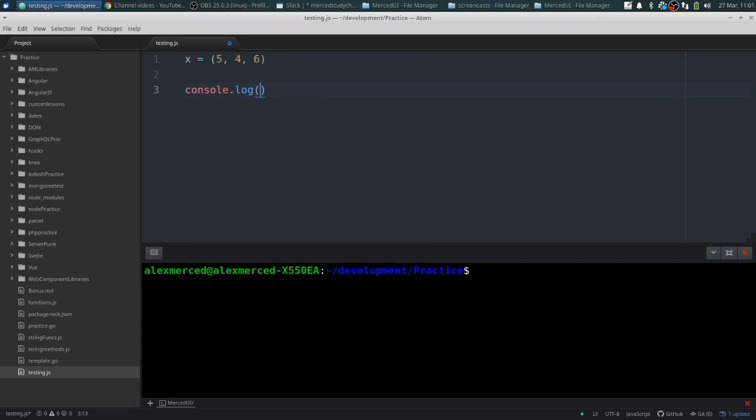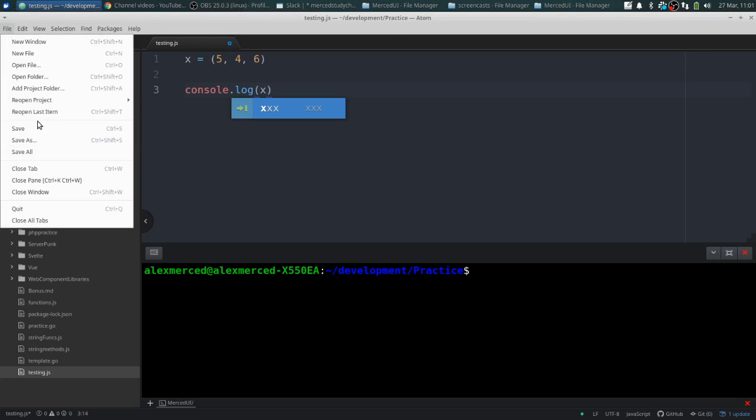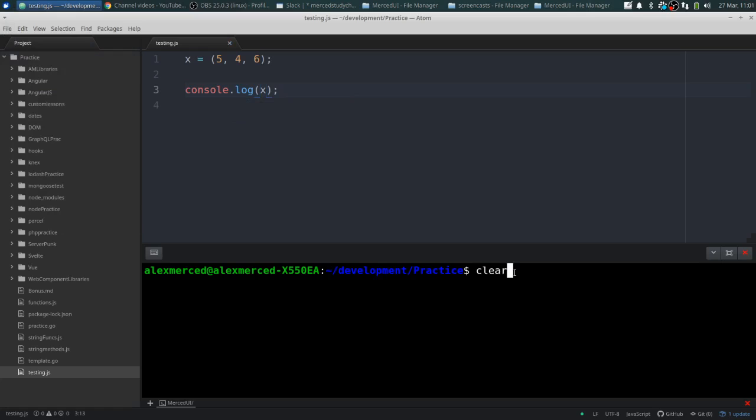Console.log x. Okay, so let's just show you that. Testing, or node testing.js. See, 6.